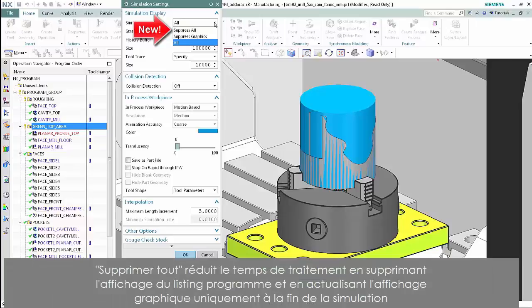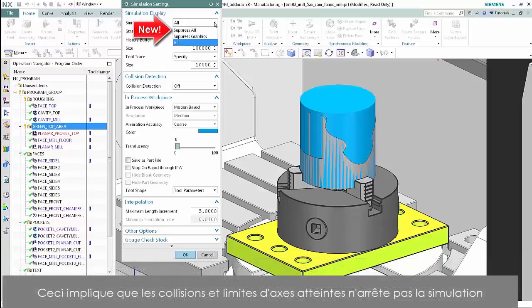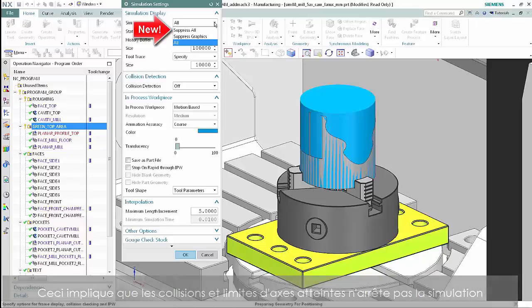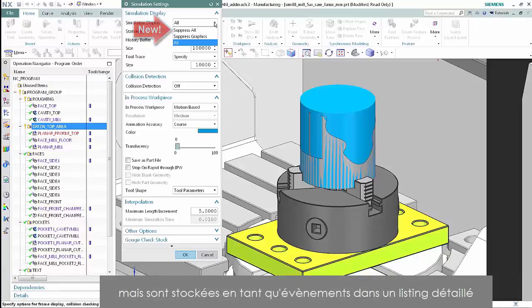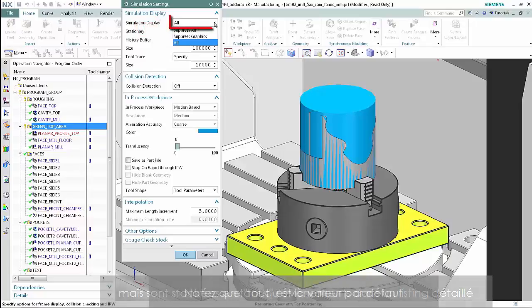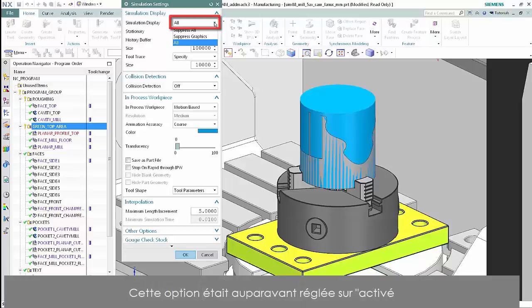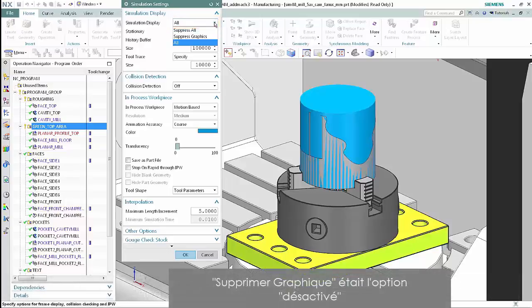Suppress All reduces the simulation processing time by suppressing the program listing and updating the display output only at the end of the simulation. Issues like collisions and axis limit violations do not stop the simulation, but are stored as an event in the details listing. Note that All is now the default. This option was previously labeled On. Suppress Graphics was previously labeled Off.